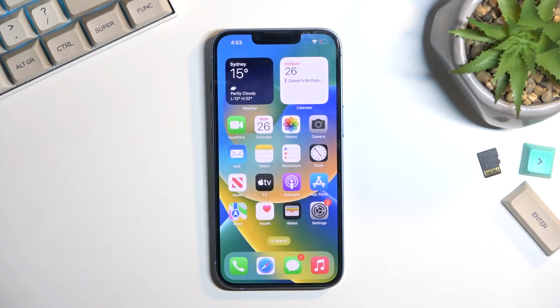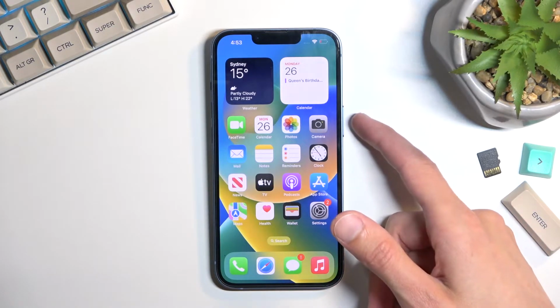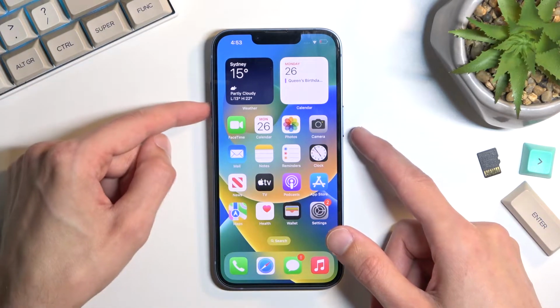Now to get started, you will want to open up content that you wish to capture. I'll be using the home screen as an example for this. Now once your content is open and visible, same as it is for me, my home screen, you want to press the power key and volume up.